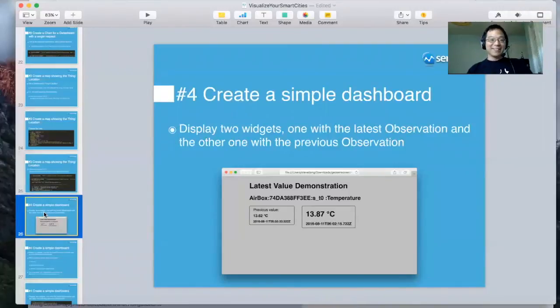Okay, next one. Create a simple dashboard. Normally what do we mean by dashboard? We mean a page with a whole bunch of boxes, and each box delivers some different information to you. Could be a chart, could be a map, it could be the latest value. In this case, I'll show you a very vanilla dashboard with 2 boxes. The first box shows the latest reading, and the second box shows the previous reading.